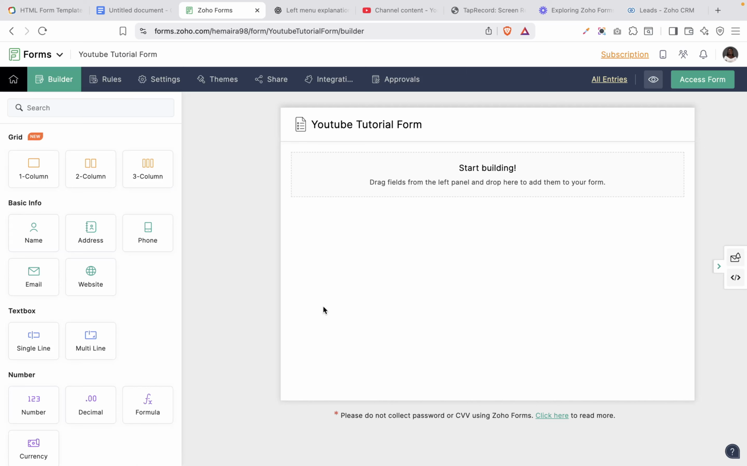And now it is going to take you to the page where you can start adding in all of your fields. And this is the form builder, and as you can see, the first one we have is the grid menu. Okay, so let's call all of this a menu, and the first menu is the grid menu.